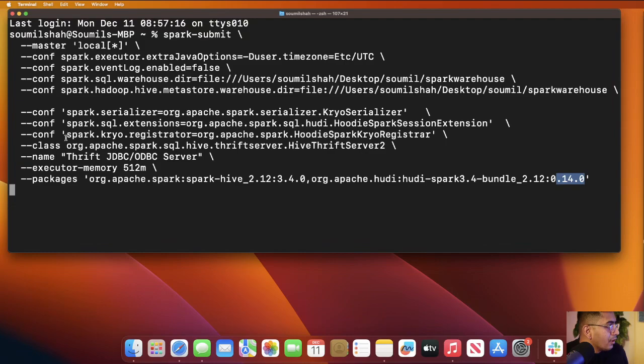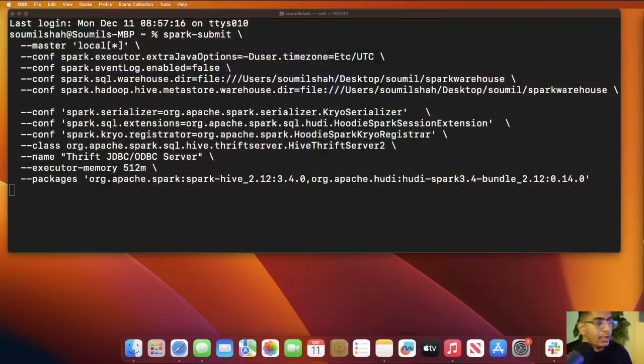And if you observe over here in the class section, we are basically saying org.apache.spark.sql.hive.thriftserver.HiveThriftServer2. So this will basically start a Thrift server with all the packages. And now we could basically create Hudi tables. We can run simple SQL queries. I'll show you how easy it is. So let's run this.